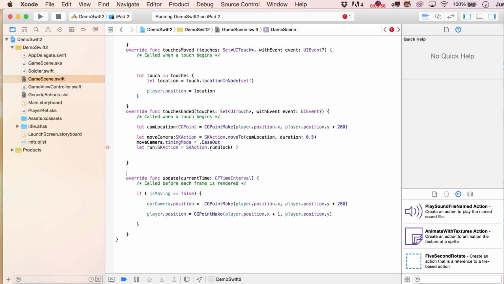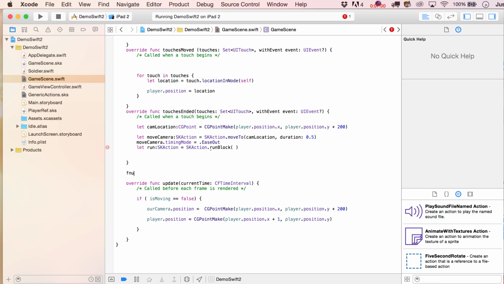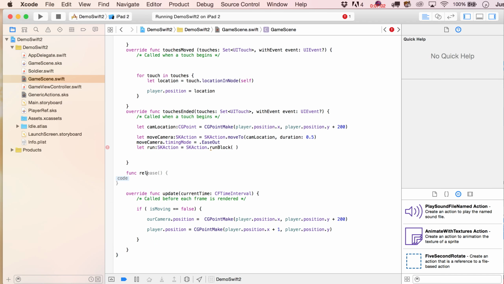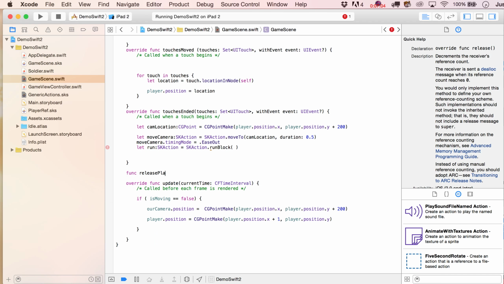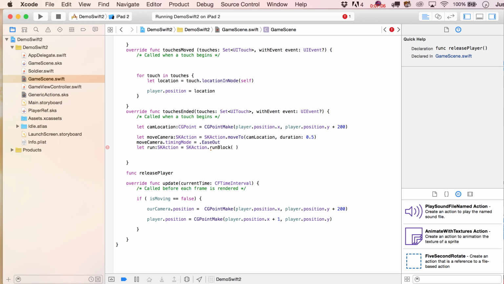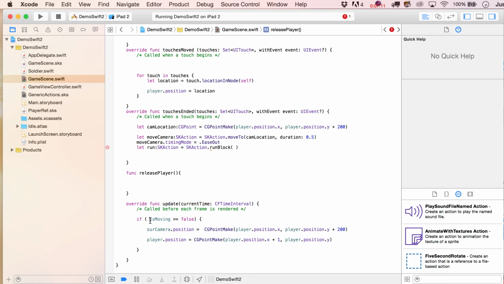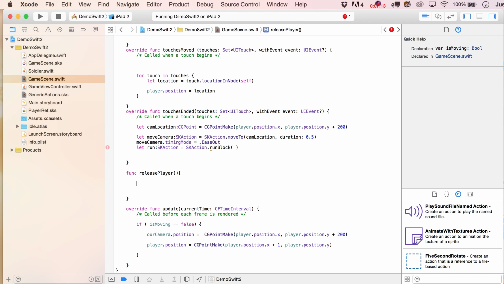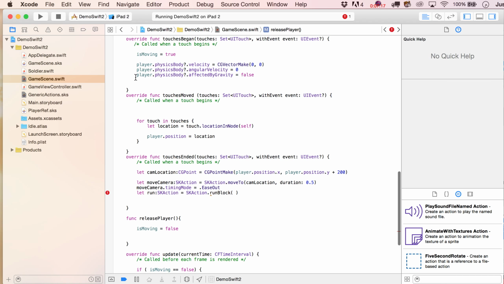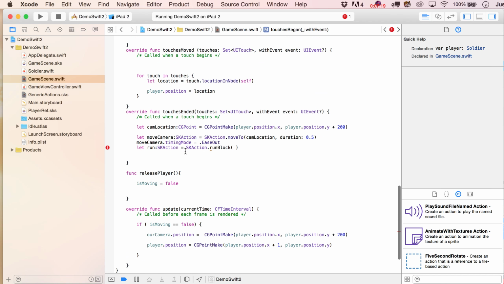So we could say, let's see, function release player. And what we're going to do again is say is moving equals false, and then we're going to take our player dot physics body dot affected by gravity, and that's going to equal true again. And then from here you just put in release player.